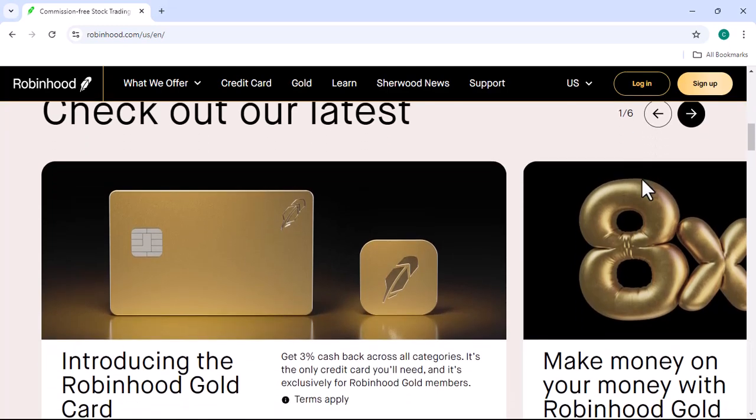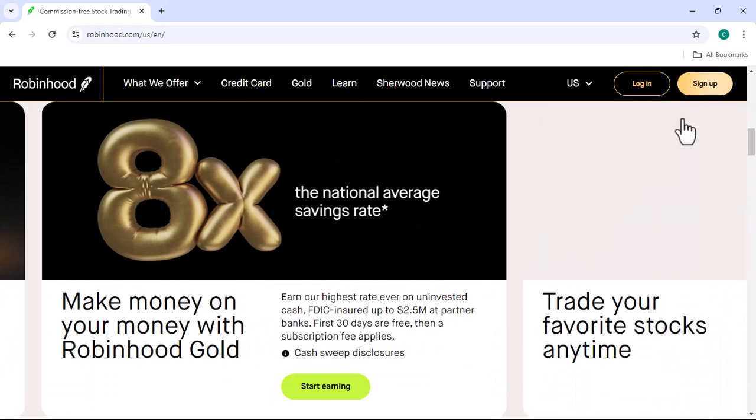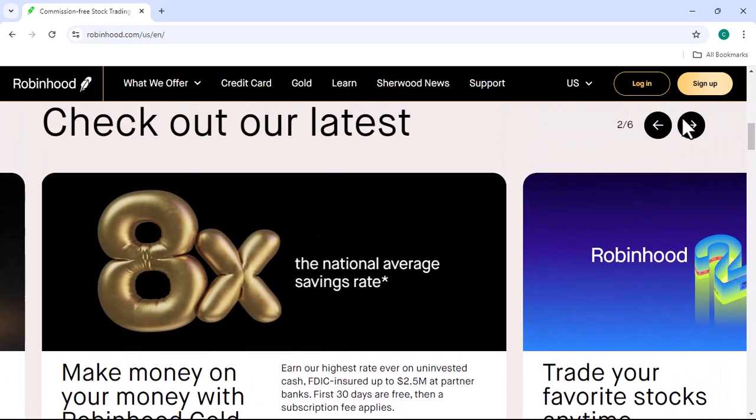Navigate to the Settings menu. Once you're logged in, look for the Settings menu. This is usually located in the bottom right corner of your screen.